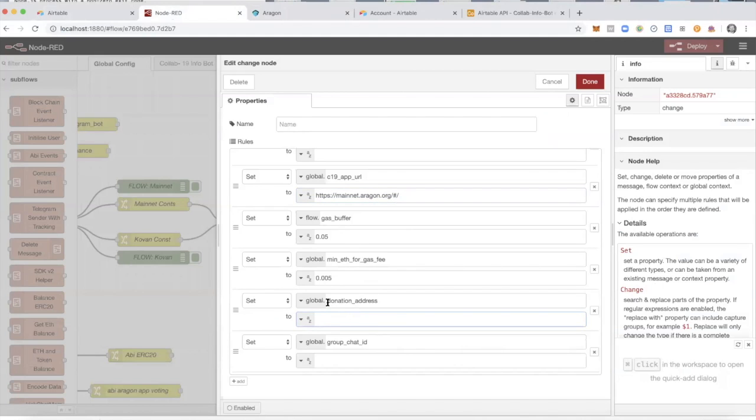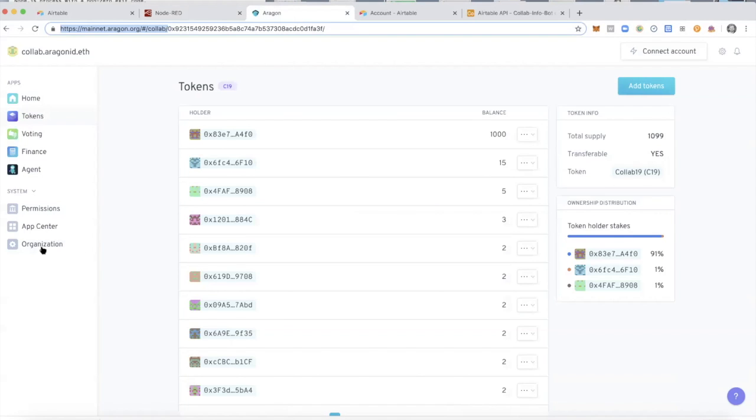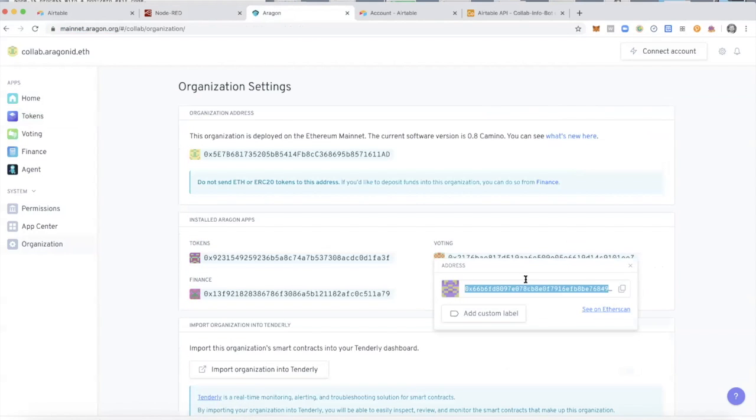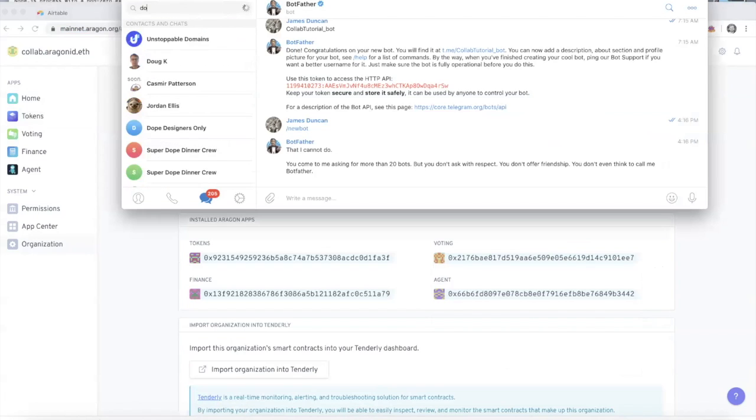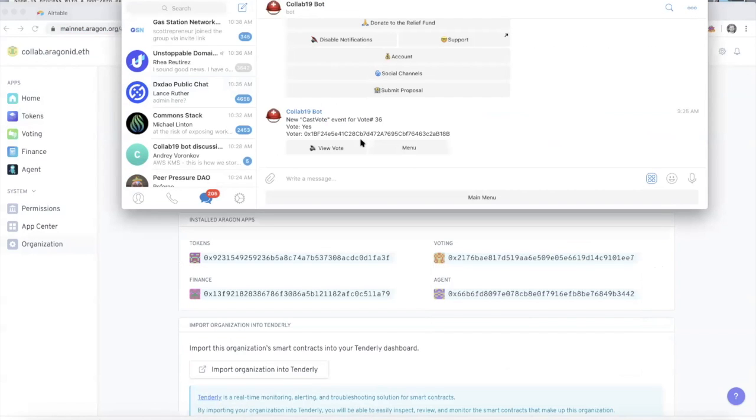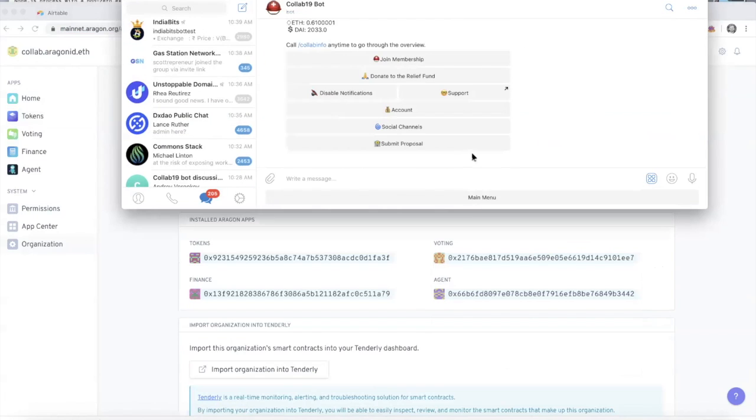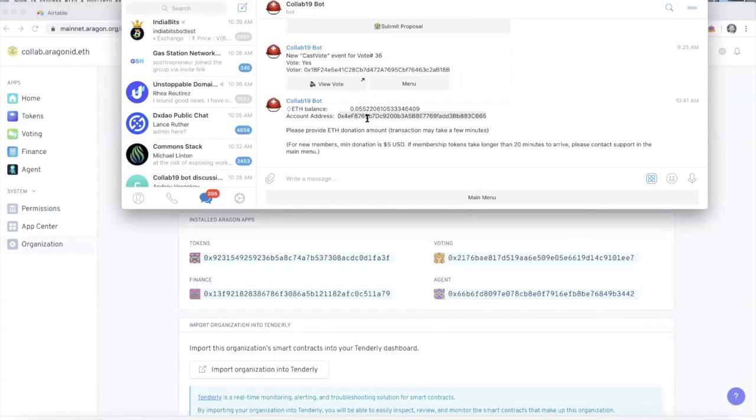This is the donation address though for your DAO. And the donation address will again be in the DAO interface. It'll be your agent or your vault, whichever you have configured for the DAO. But the donation address is just the address where it will send all transfers. That's right. So it's the address that, if you go into the Collab 19 bot today and you hit menu, donate to the relief fund, this is my account address, but if I send any ETH, then it'll go to the agent here.